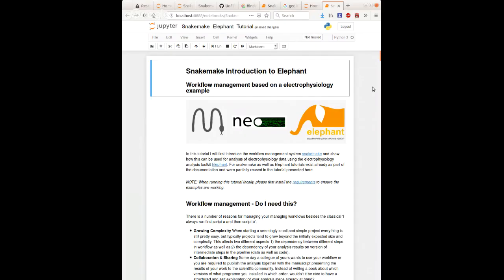Software projects I came across during my work, and I think other people would also benefit from knowing about these projects. So the first one is an introduction to SnakeMake, which is a workflow management program in a Pythonic style. And the second big project I want to talk about is Elephant, which is an analysis toolbox for electrophysiology data. This project is based on NEO. So the latter part is completely on the Python side. So sorry for MATLAB users here.